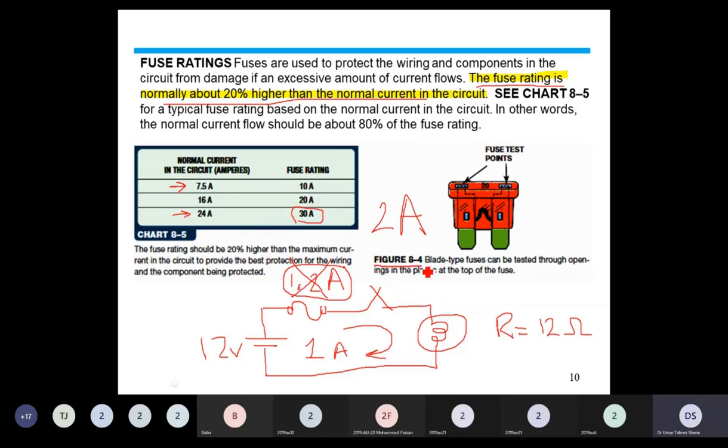And then in figure 8.4, we see a blade type fuse. This is a very commonly used fuse, and these two terminals are blades, which is why it is called a blade type fuse. These green terminals are the terminals that make the connection, whereas this red part is a transparent plastic body, and the actual fuse is made of tin material. We have the tin inside the plastic fuse. This is the tin material, the fuse itself.